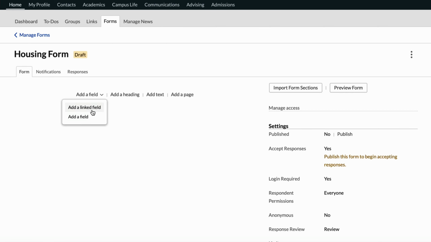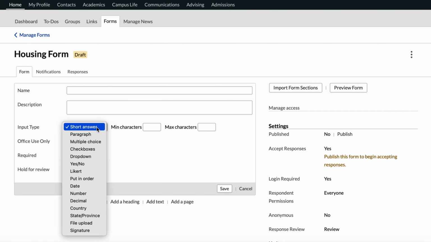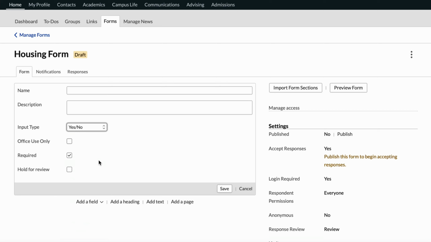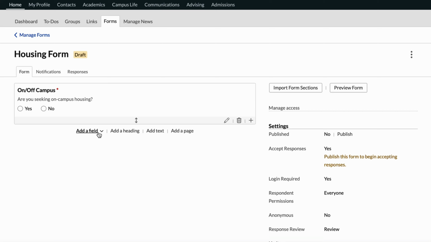So we're going to create that yes, no field asking students if they're pursuing on-campus housing. We'll create a new field, we'll set the type to yes, no, and then we're going to give this a title, and then in description there, we're going to type, are you seeking on-campus housing? We're going to make this required and then click Save.